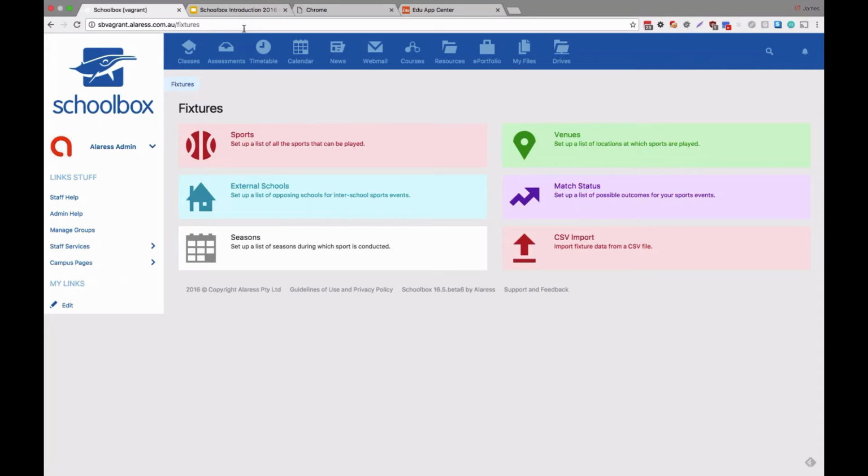But I wanted to talk a bit quickly about how the sports admin would use this system and how it works. So firstly, this is the fixtures dashboard. We can see we've got an area to set up the different sports, the venues, the external schools, and the different match statuses. So I'll just talk through each of these.